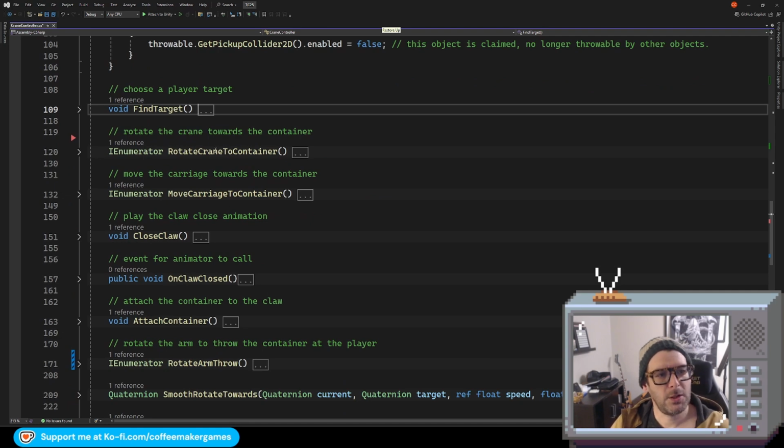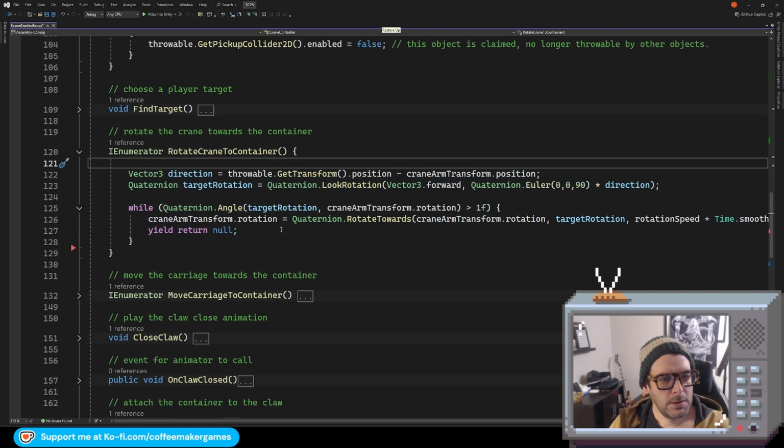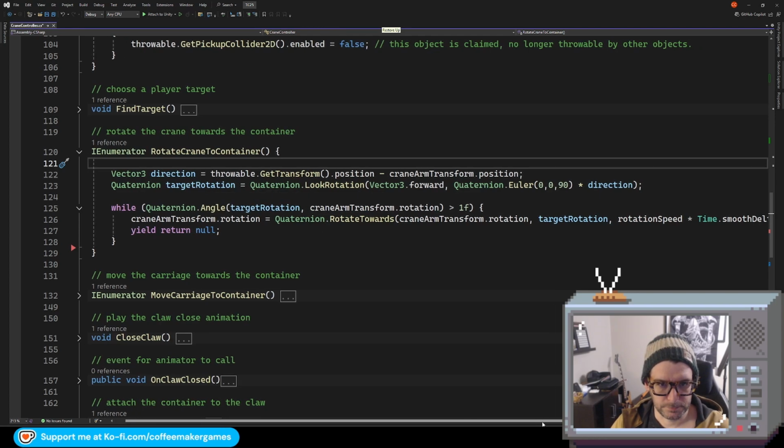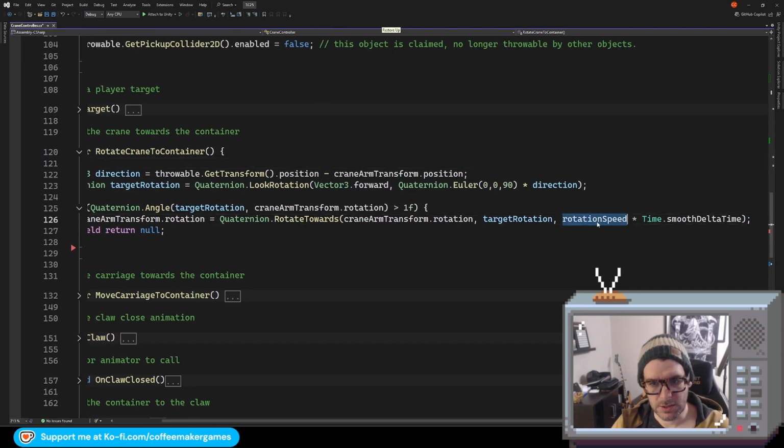So now we rotate the crane to the container to pick it up. Simply getting the direction from the object that we are going to throw from our crane arm's transform, we can get the rotation that we need to be at so that we can rotate towards that rotation. Pretty simple using rotate towards and a rotation speed.